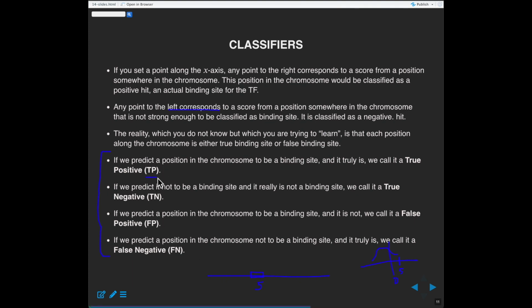So our prediction was positive, meaning this site was a binding site, and it turned out to actually be a binding site in reality. A true negative means that we would have a site that we predict, let's say it scores -3, so it's down here, and we say, nope, that's not a binding site. And it turns out that we could validate that, in fact, it's not a binding site.